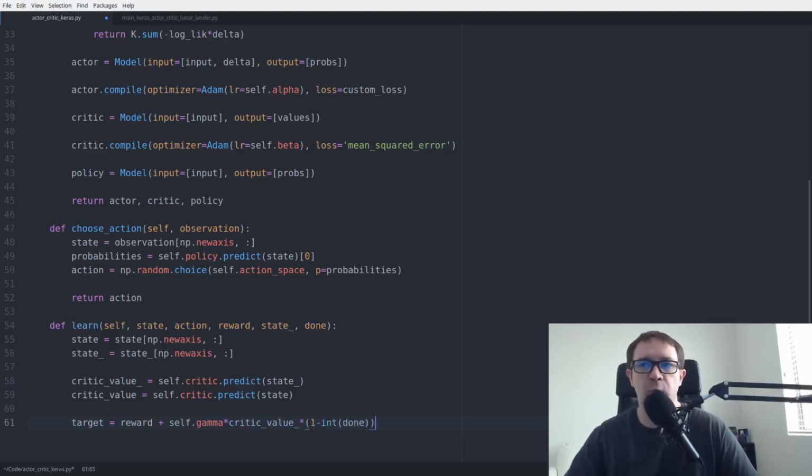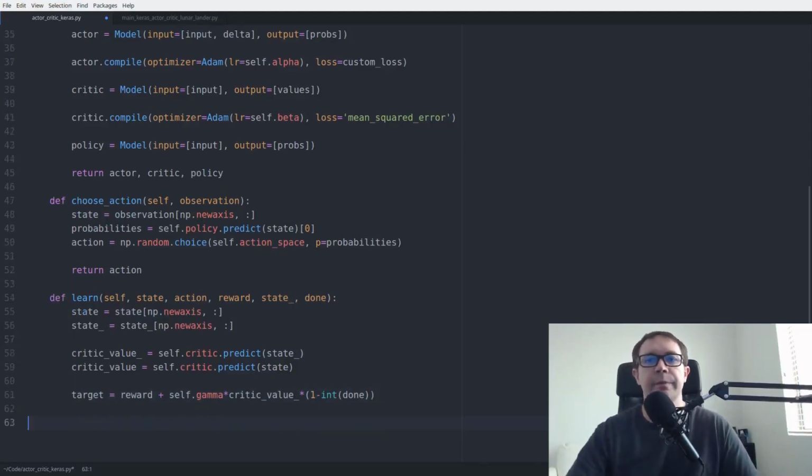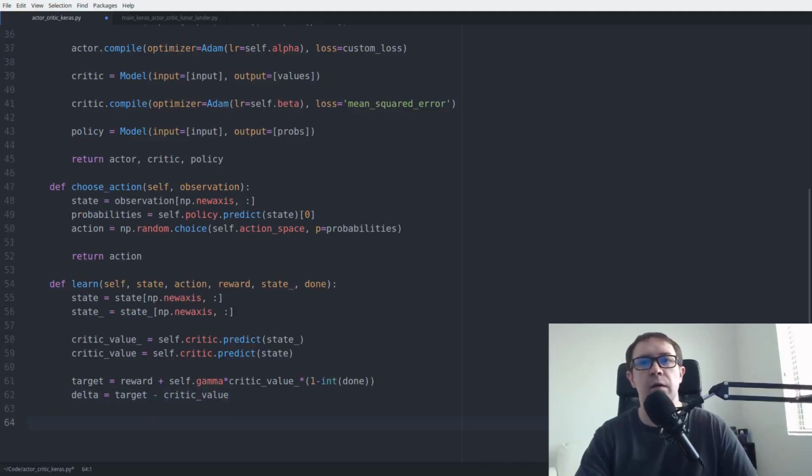And the reason we have 1 minus done is because when done is true, you don't want to take into account the value of the next state because the episode is over. And so it has to be 1 minus true or 1 minus int of done. Next, we have our delta, and that's just going to be the target minus the critic value. And we'll use that to train our actor network in a moment.